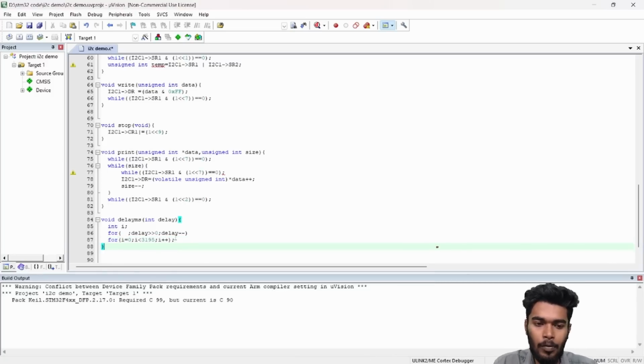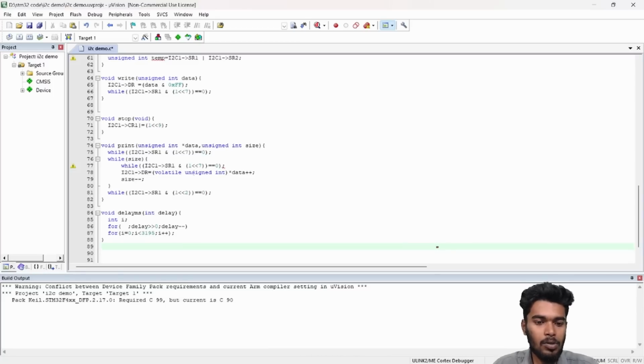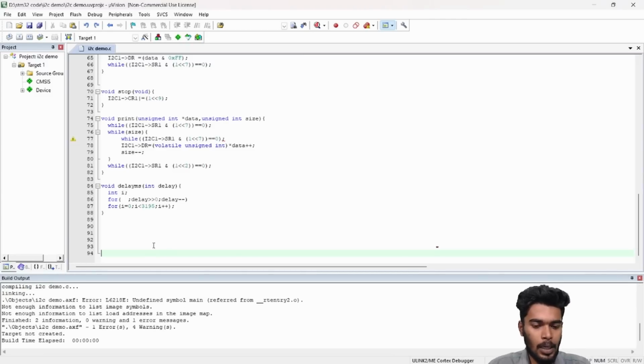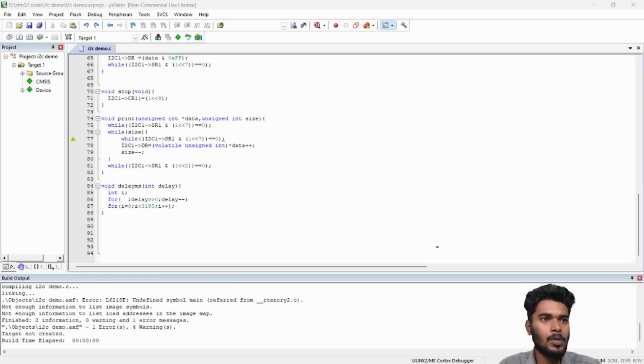Now we have created the delay, so we will compile this code now. So guys, we have an error here. What is the error? We didn't give an int main function. So we have to create the int main function. Main of void.